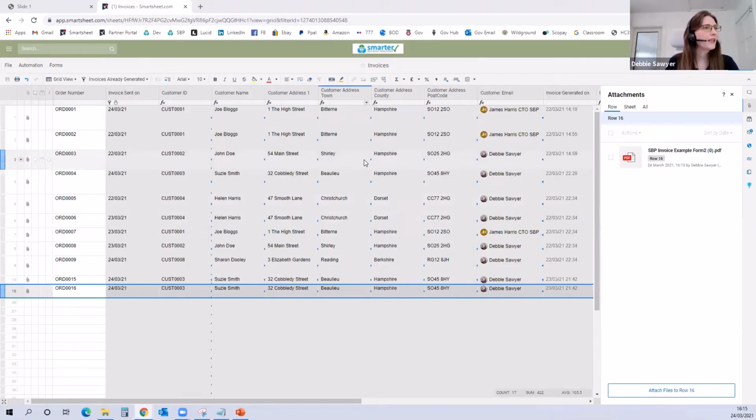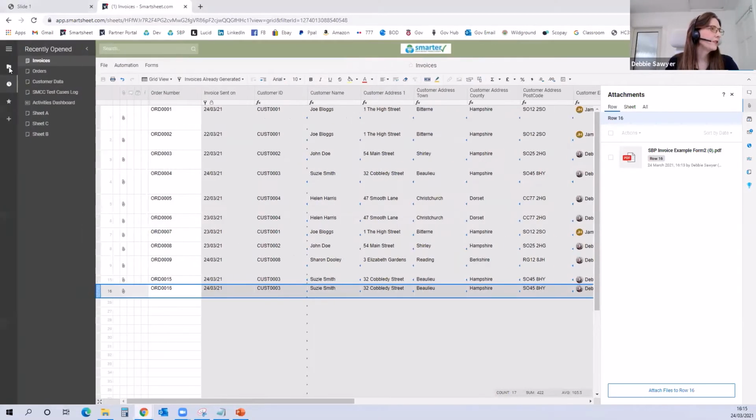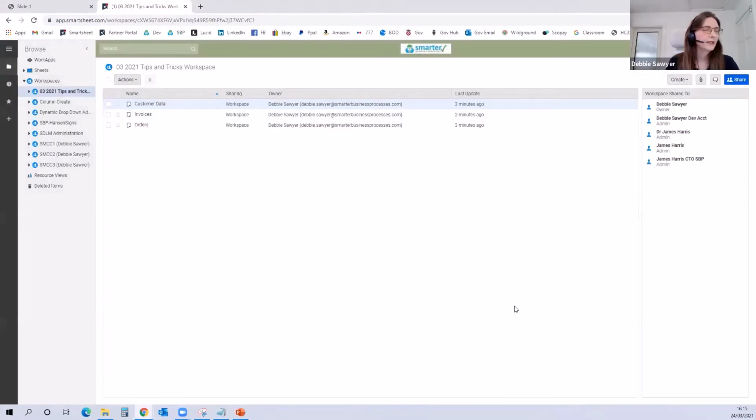Okay, so how did we get to that solution? Let's go through that. So I have my Word template. So we start off with a Word template. I'm just opening it up.